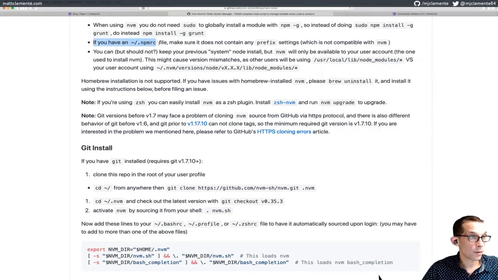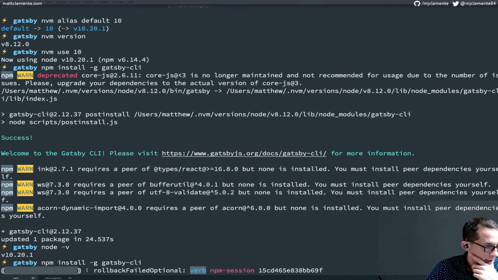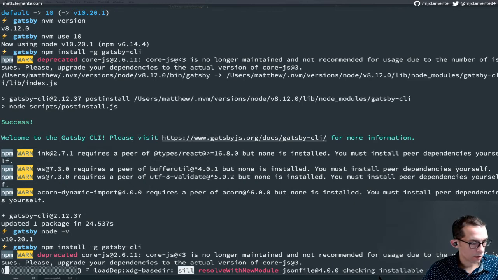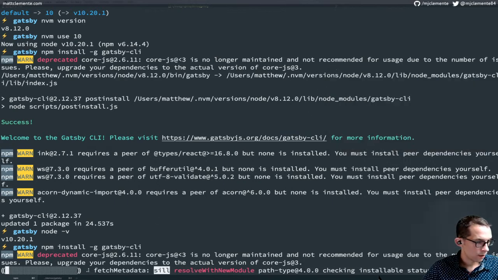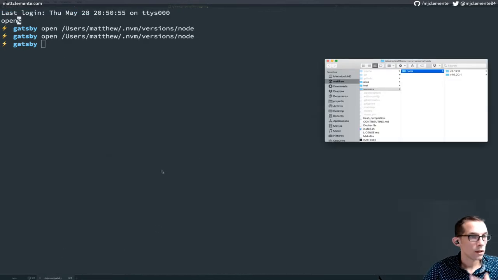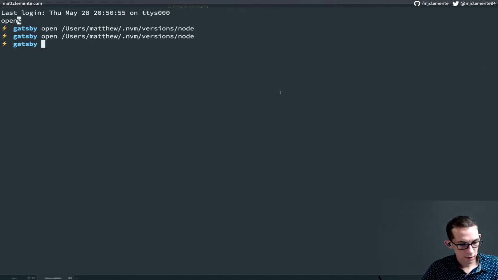I did have an npmrc file. Honestly, no idea where it came from. It did contain a prefix, so that might be why this was a giant mess up until now. So let's try that again. Otherwise, I will reload the shell just to make sure that that works correctly. Let's just open this up one more time. Fingers crossed here. Not looking good. Oh, but did I switch back?